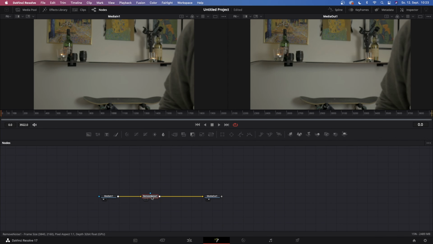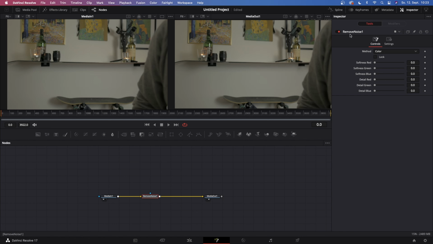With this remove noise node selected, let's go to the top right corner where it says inspector and click this, and there you see all the parameters that we can change. That's the softness red, green, and blue, and also the detail red, green, and blue. That is because for this noise removal to work, we have to take care of each individual channel itself. So let's start out with the softness red.